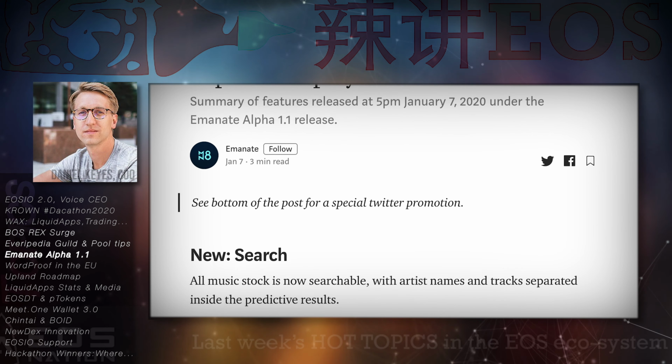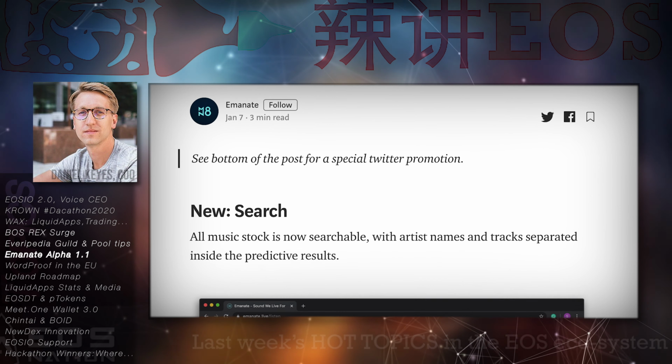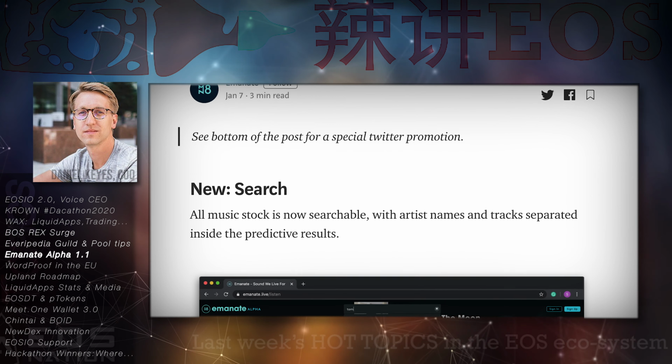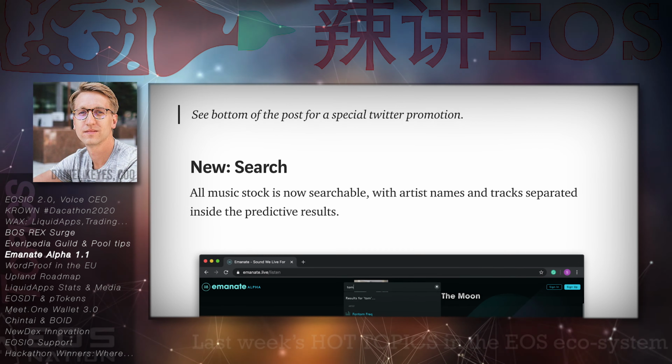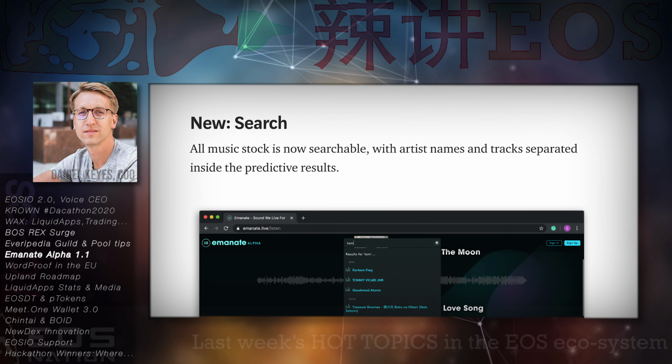New filter. A new filter mode for the listen function lets you choose between the most recent or most popular tracks. And the track promo pages. Each individual track has a page which makes sharing your favorite Emanate tracks across social media very easy.